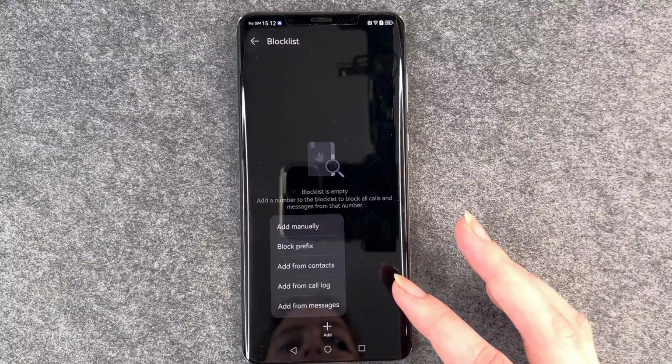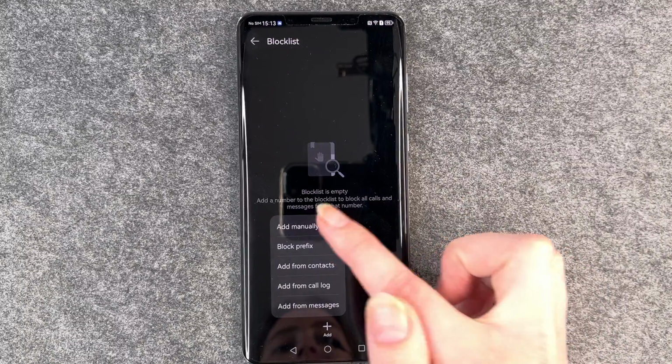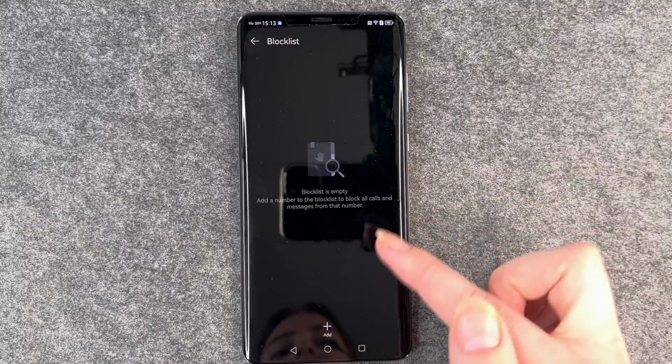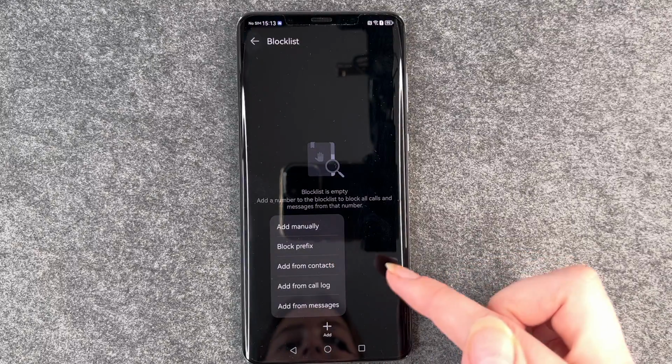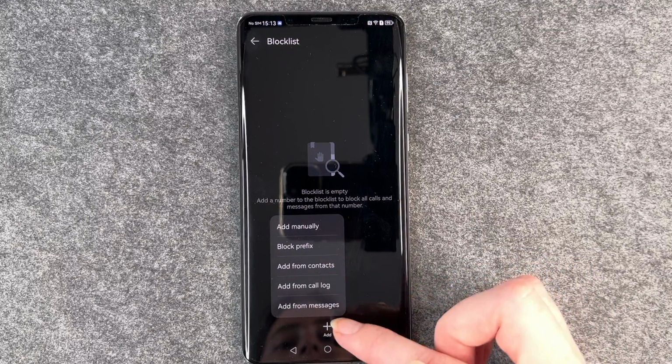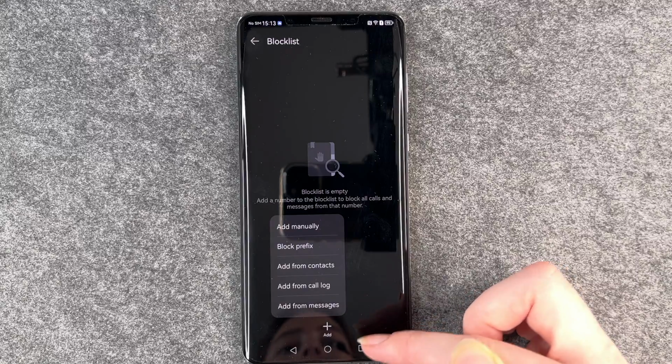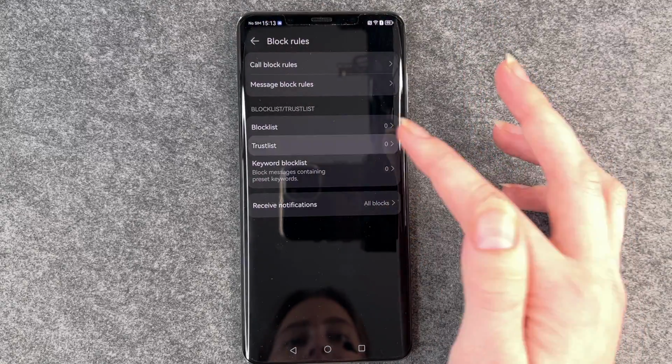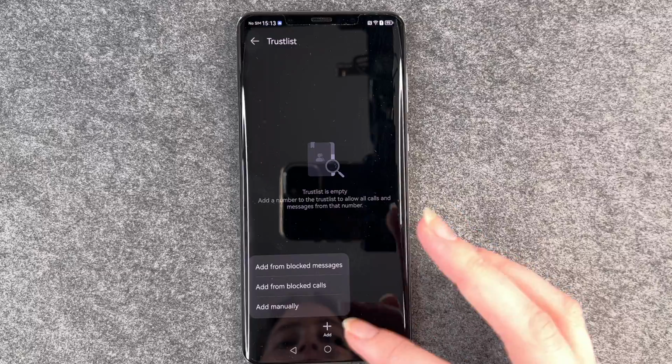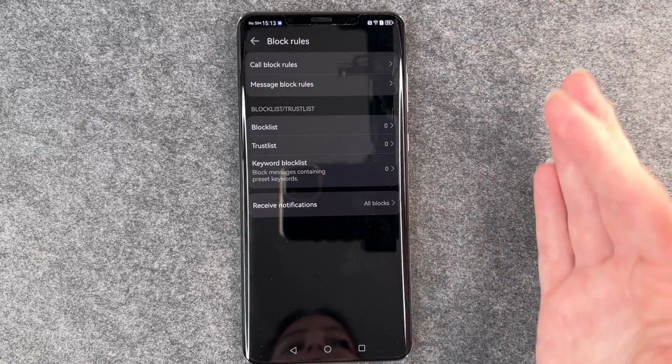You can add people here. You can say add manually, so you just need to put in a phone number, block prefix, add from contacts, from call log, or from messages. When you go back, you have your trust list here, so you can add numbers there to your trust list.